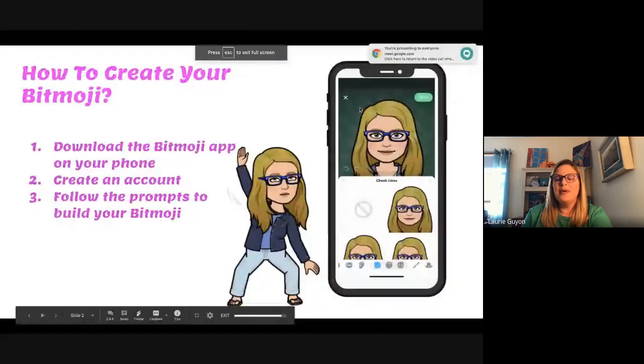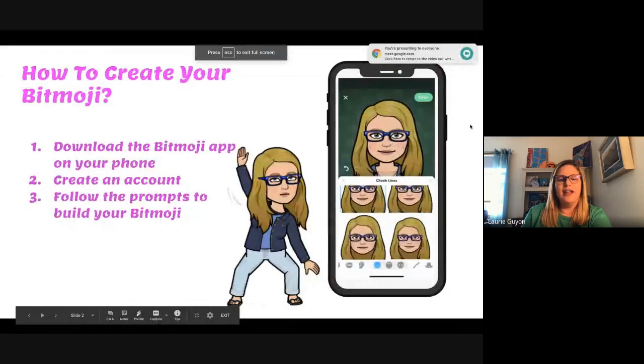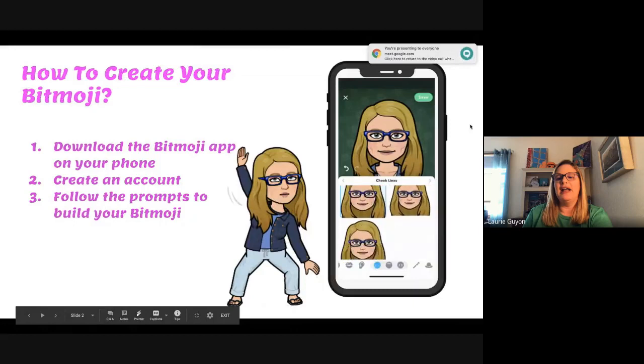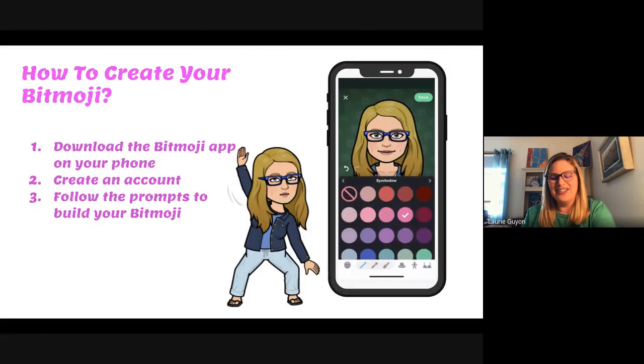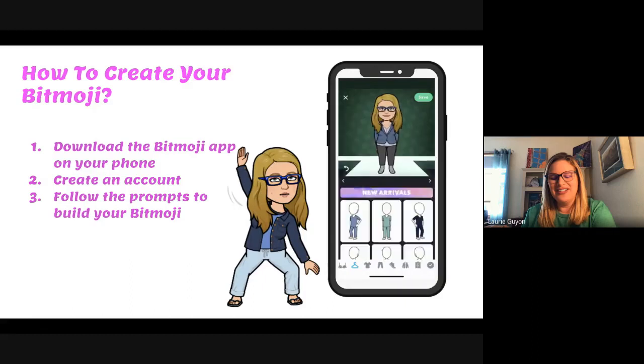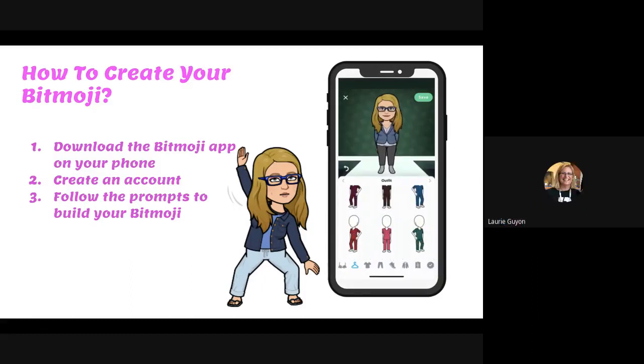Awesome. All right. So that's how you create your Bitmoji to get started. You can really spend hours doing this. Once you've got one standard, you can kind of change it up. I change my outfits with the seasons or for different things that I want for the different slides.